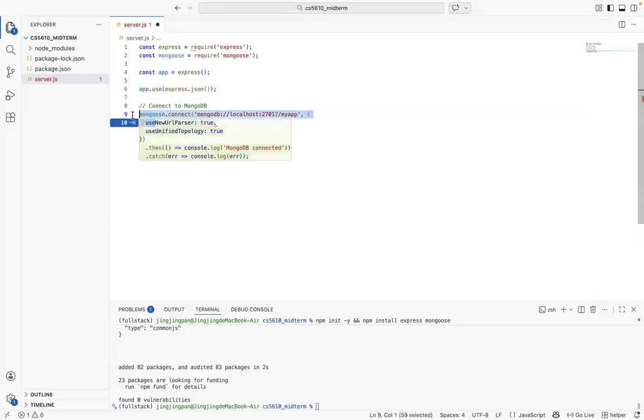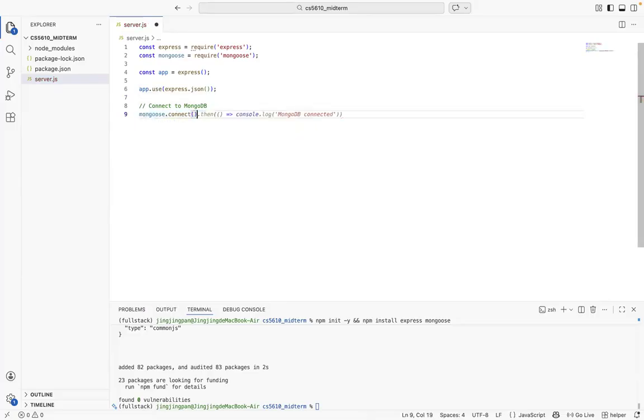Let me write it here. Yeah, I will write the local MongoDB database address like this one. We connect to this. If successful, we will print this, like MongoDB connected. If not, we catch the error and print the error.